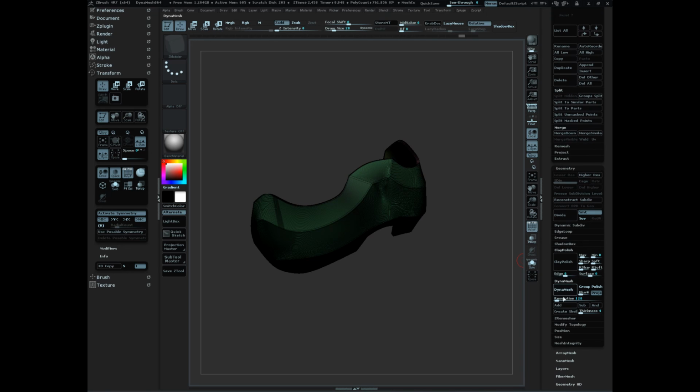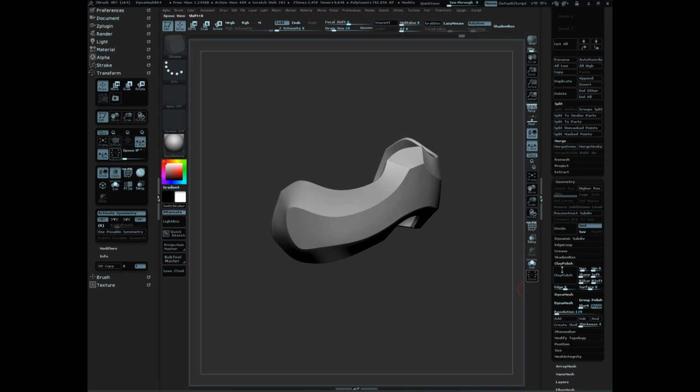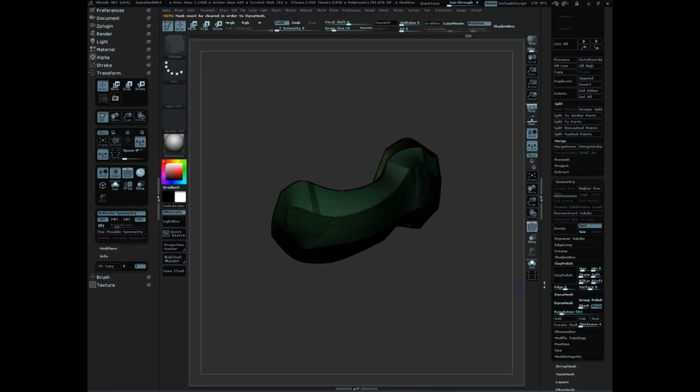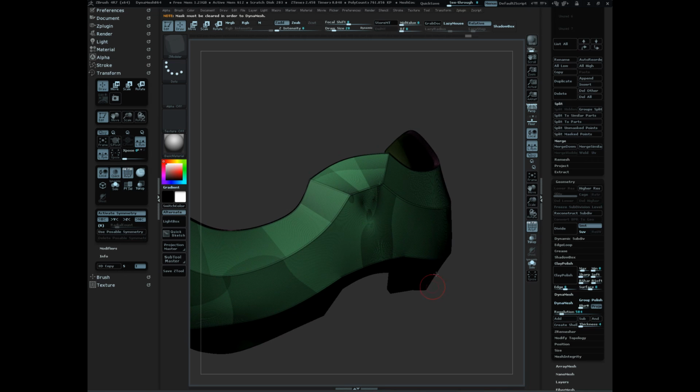And change that to 580. Project is on, blur is 0, and Dynamesh it. Yep, still looks good. Yep, that's our cloned piece.